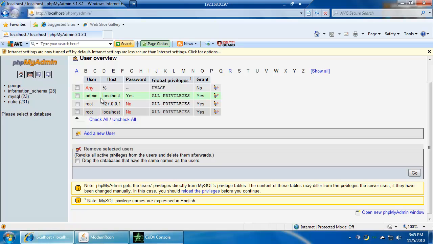As you can see here, I have an admin account that has all privileges with a password. It is also localhost, but I can use it from anywhere.